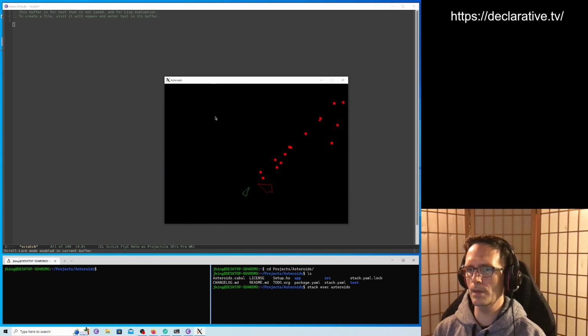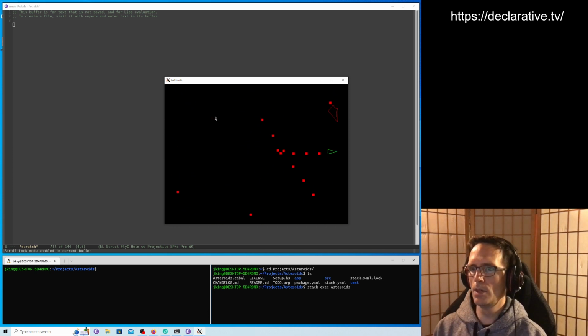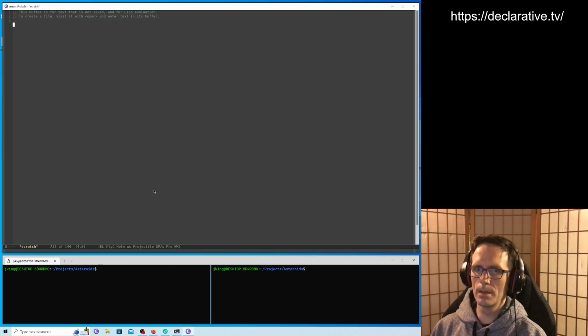Basically, I think I'm going to do a little refactoring tonight. We'll look at how we can abstract out some of the 2D physics for our game objects in Haskell. And if we have time, we'll get into maybe collision detection for this game. Okay, so that's that. Let's bring up our project.